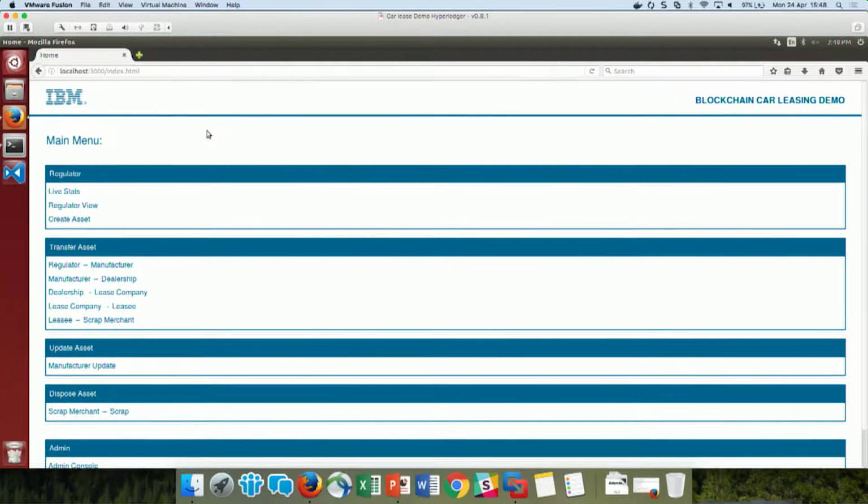Okay, what I hope you can see on your screen now is the main menu for our vehicle leasing demo. This is a demo that we've actually built some time ago, and we use extensively with our customers because we find it actually makes sense to them. It actually gives them a real feel of what blockchain can do rather than just listening to us talk.